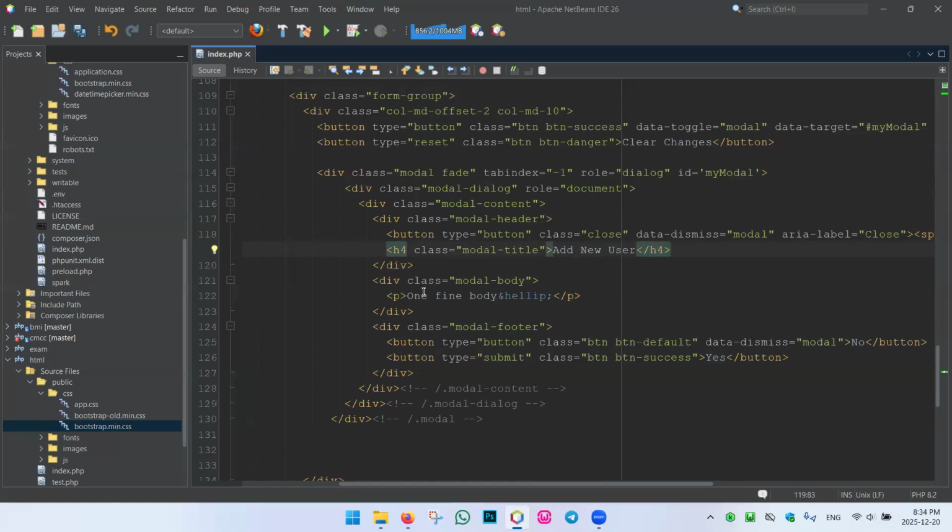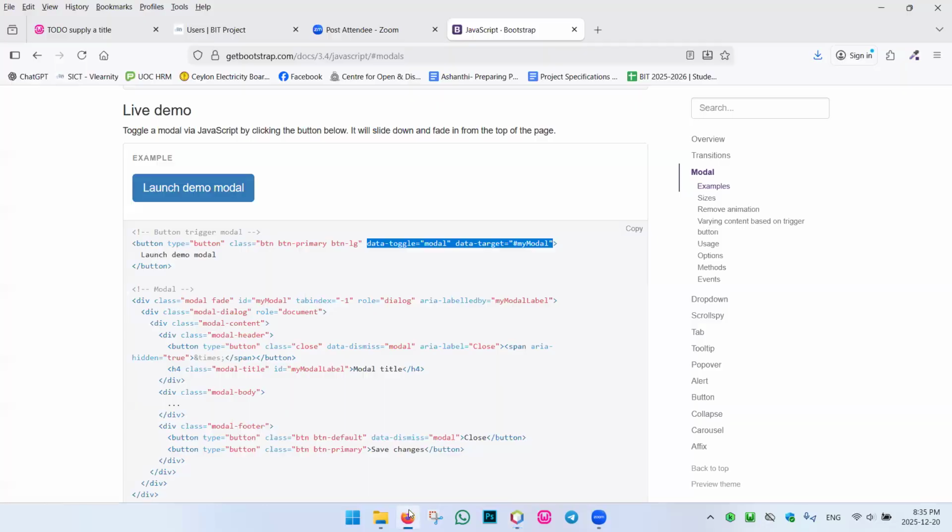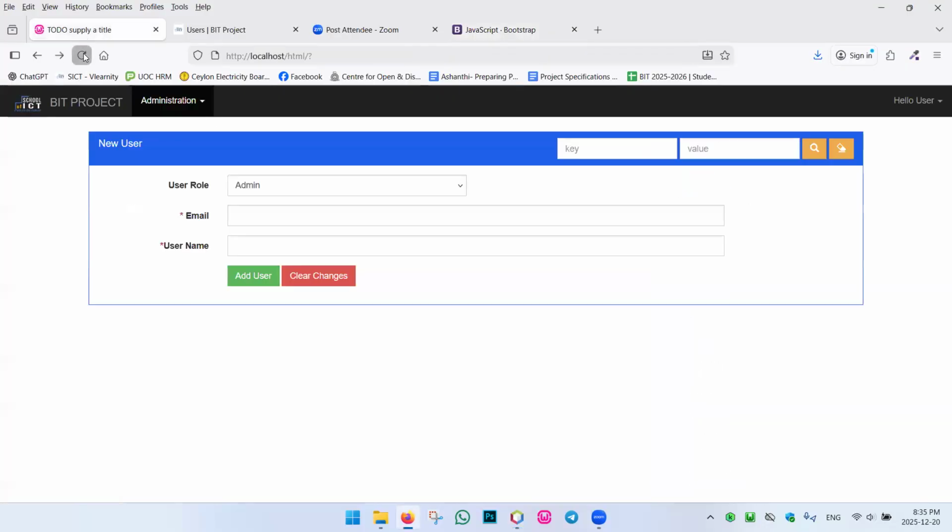And then you can define the modal body, your text. Let's say, are you sure? And simply add a break. You need to add new user, right? So then let's go and refresh. Let's see what happened.